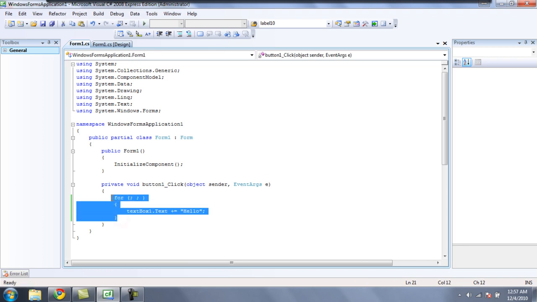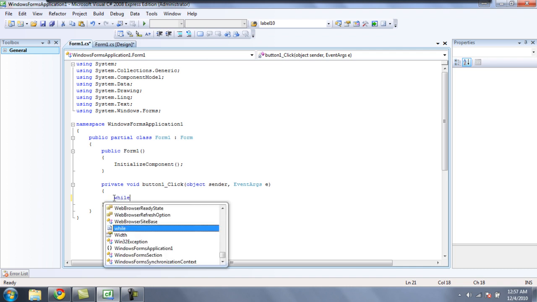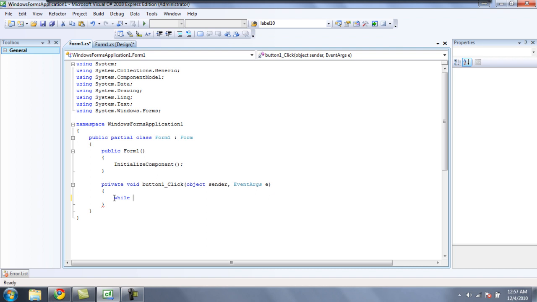Alright, and the next and final loop statement we'll be looking at is the while statement. And the while statement is very similar to the for statement, except you don't need 3 different things. You only need 1. So while anything is going on.